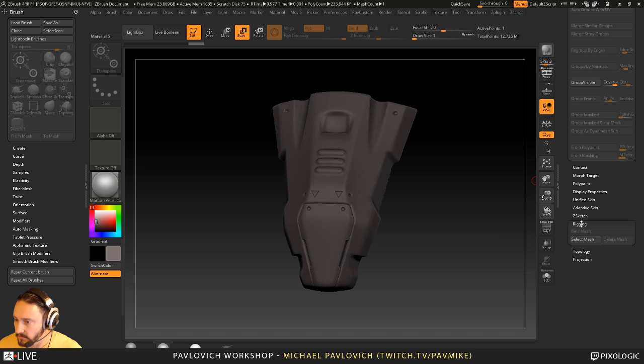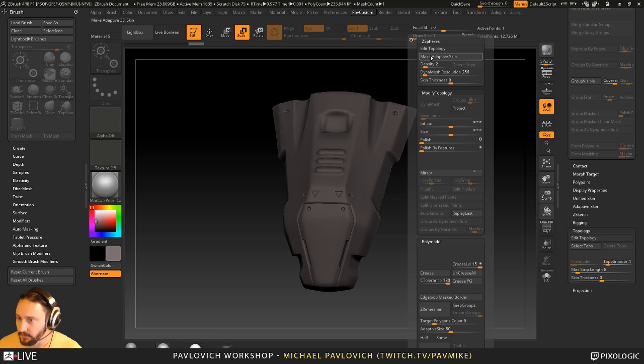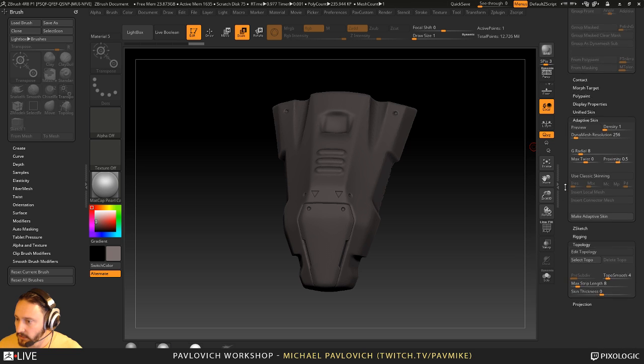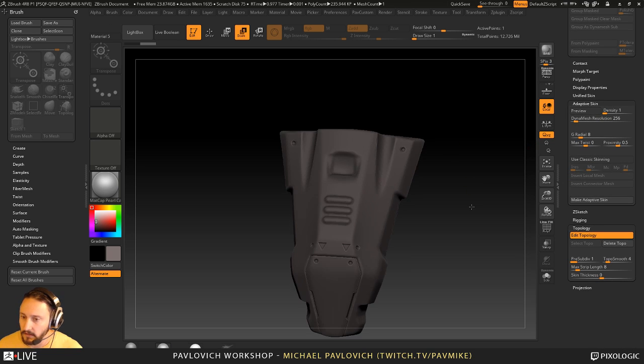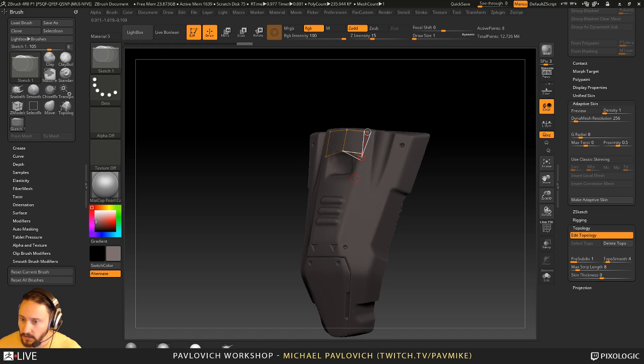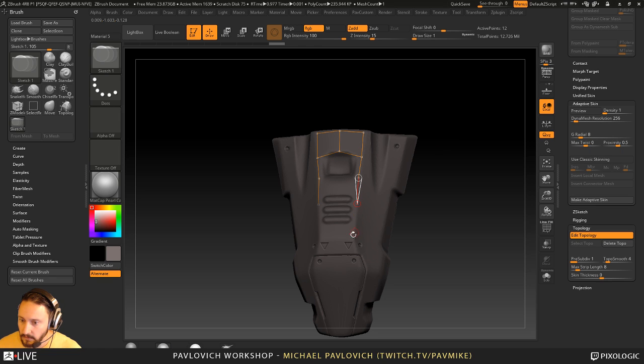not rigging, not Z-sketch. I don't use these menus that often. I have my custom menu here, so that's where I do all this stuff. But I can go in here to, for example, adaptive skin, change the density down to 1, and then go to topology, edit topology, go into draw mode by hitting Q, and then you can just start retopologizing this thing here. So you can start drawing geometry as you go.